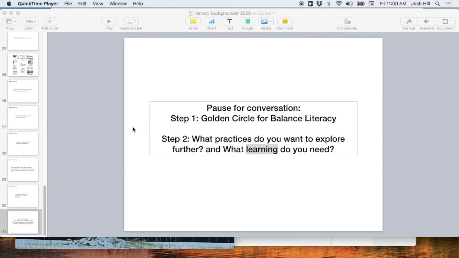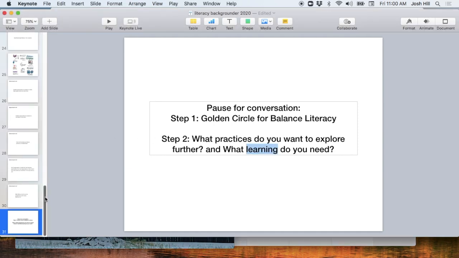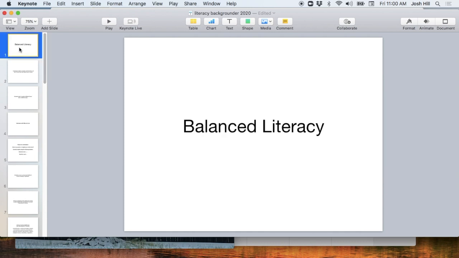And so you need to think of it as the start of a professional long journey towards creating conditions for students to be successful with literacy in your classroom and beyond. So here we go.